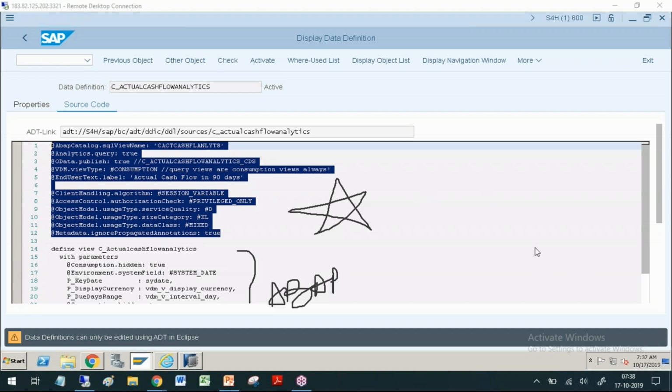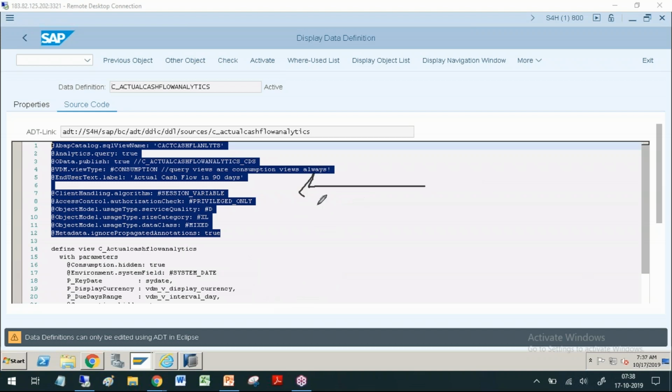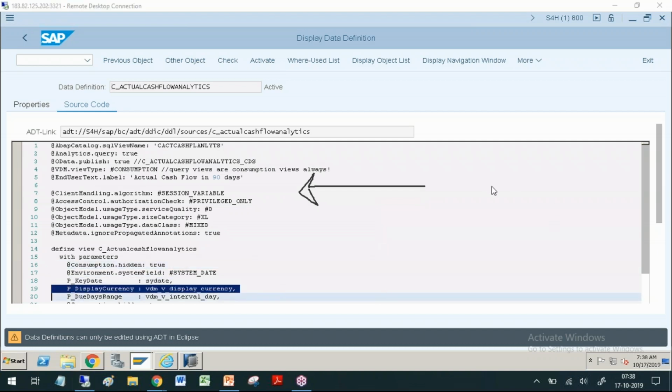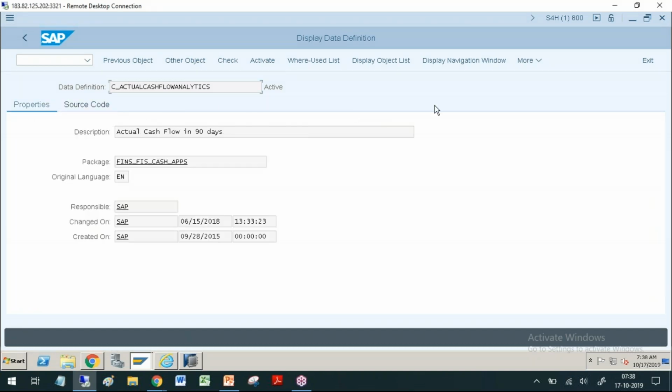Okay, so we require to know what annotations are needed for the development. We have a list of annotations which we need to be aware of from the training. So the name of the view, analytical query, or data service, the type of the CDS view, and others. These are all annotations, that's all. And then how to create these views with some of those fields that are associated with that underlying HANA table or HANA view on a need basis. This is the source code.